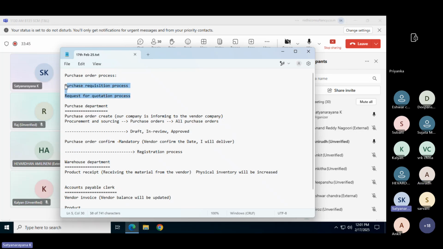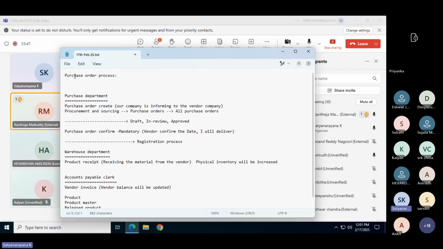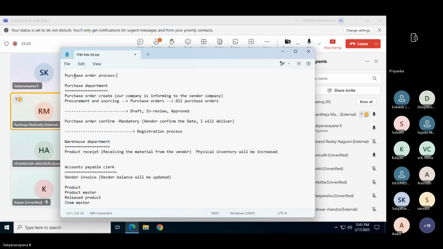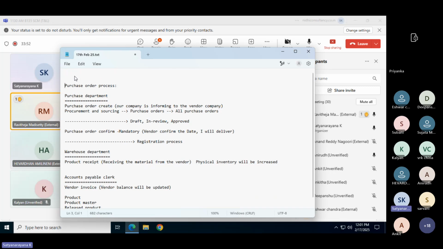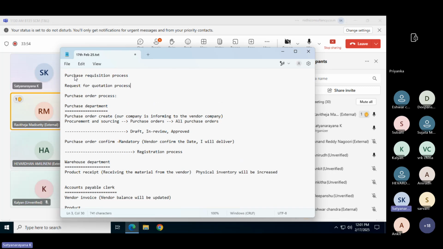These two processes you are going to learn before this purchase process. You need to learn these two also. These two I will definitely discuss in the coming sessions after 10 days. Fine. Yes, Raviteja.